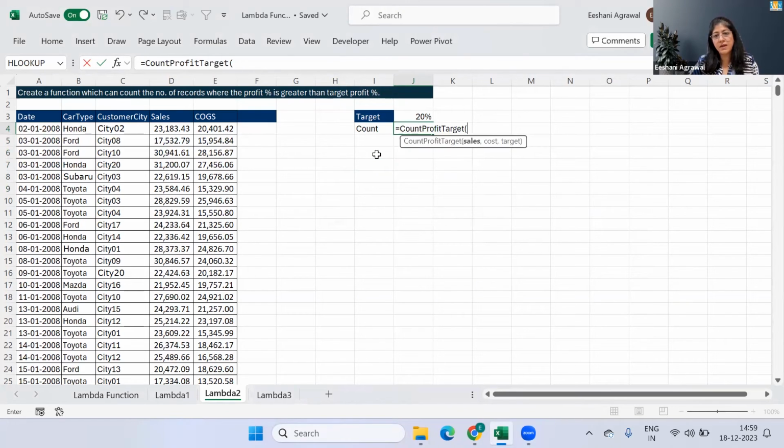profit targets. I need to give sales, comma, I need to give cost, comma, I need to give the target. I press enter, I get 278. If I change it to 40%, I get 180. If I make it 90% profit, I get 3. So we have created a function which can get input from the Excel cell and then work with it.